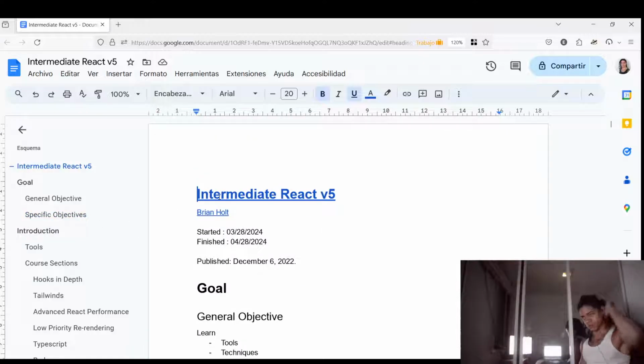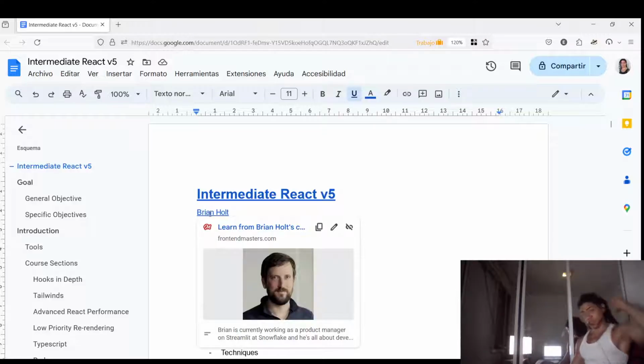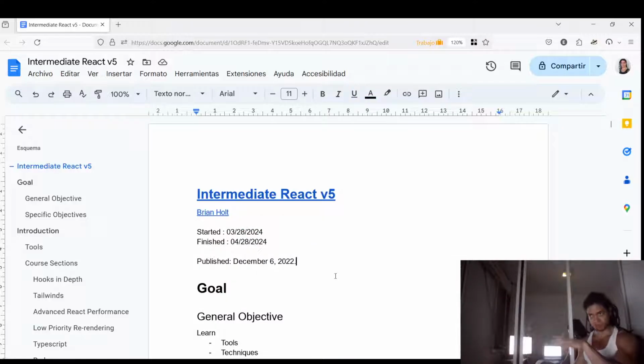This course is taught by Brian Holt, a software engineer who has worked at Microsoft, Reddit, and Netflix, and is now the PM of Snowflake, a database as a service, cloud provider. The idea of this course is to be able to write production-ready React applications and learn the techniques and strategy, as well as the tools for that.